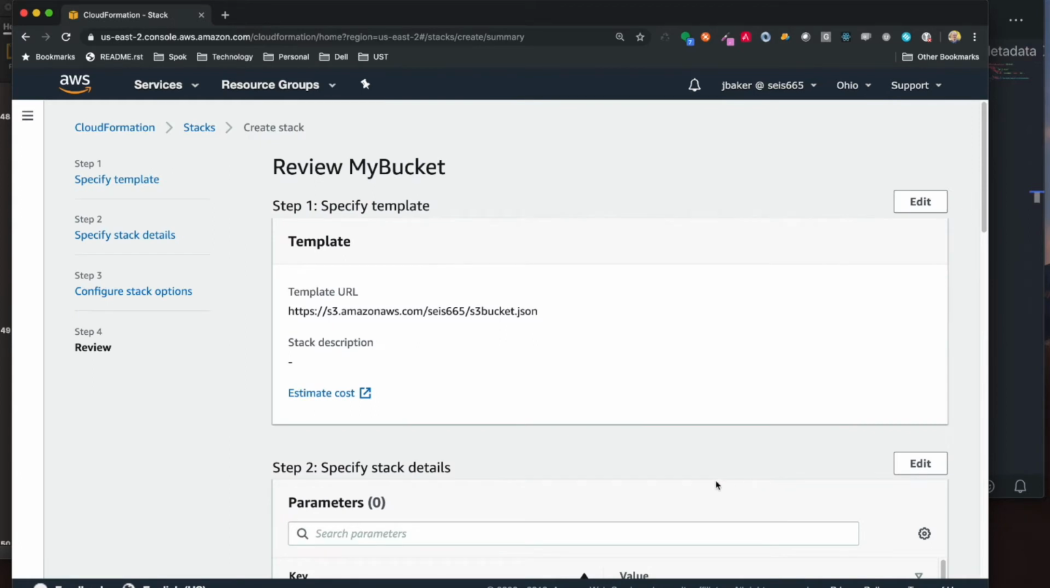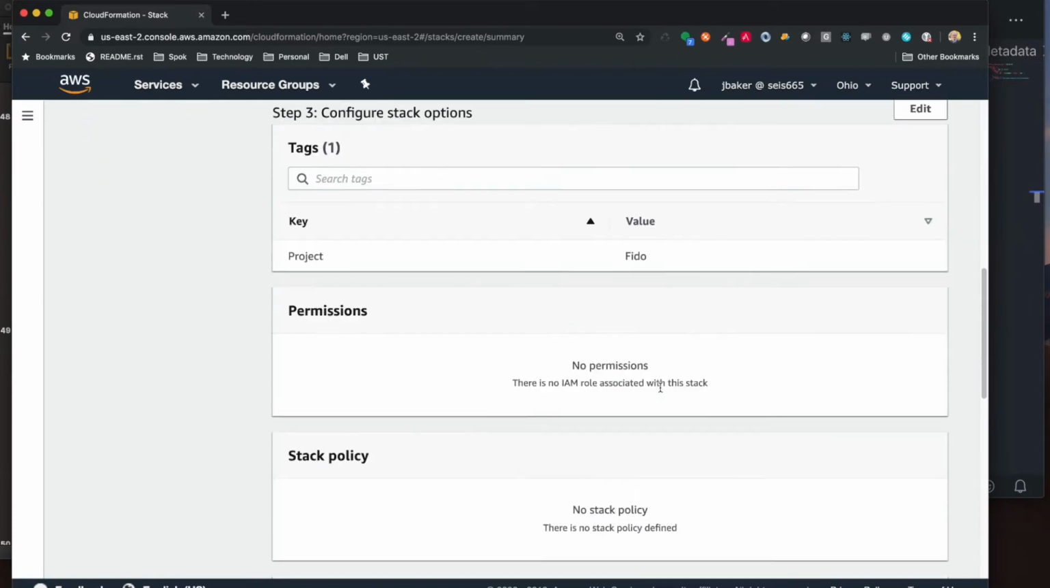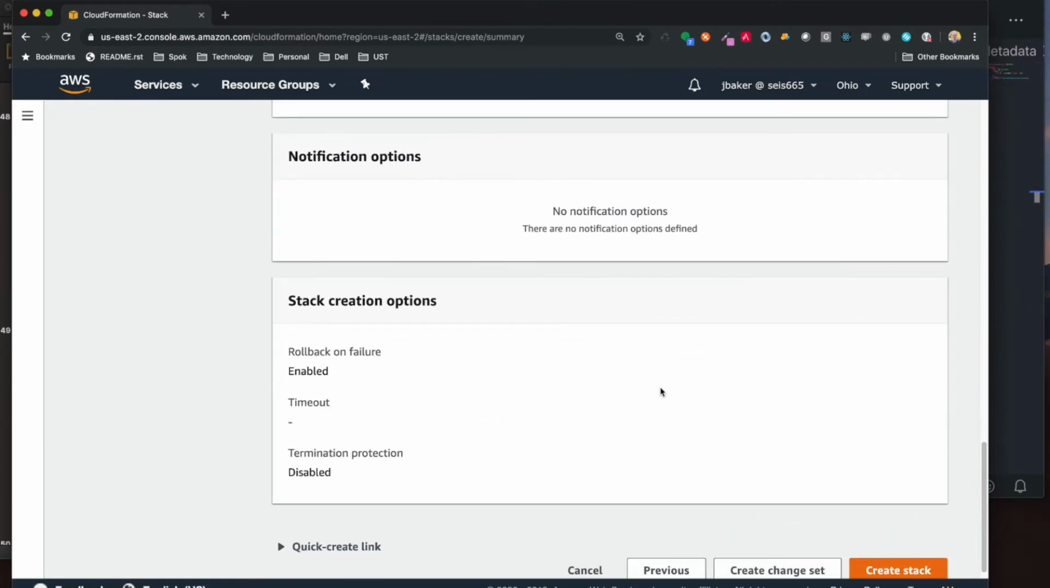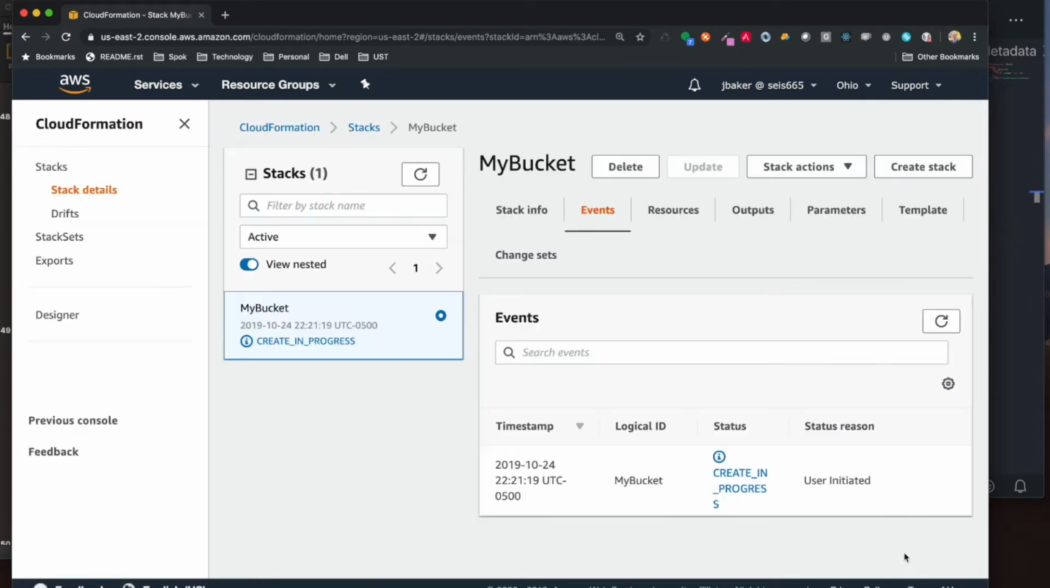And then we can review what's going to happen. It's going to launch a new stack using this template, which I have specified, with no parameters, no stack options, or anything else that's set. I can now create the stack by clicking on the Create Stack button.